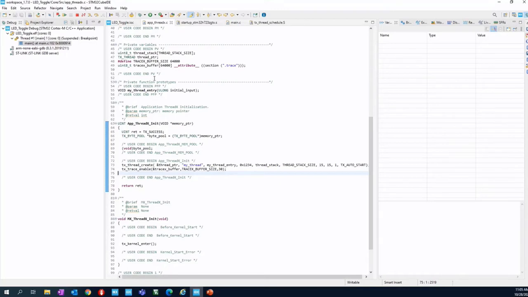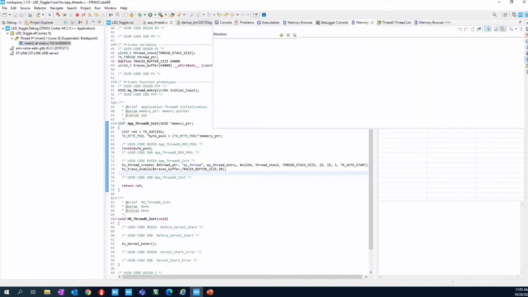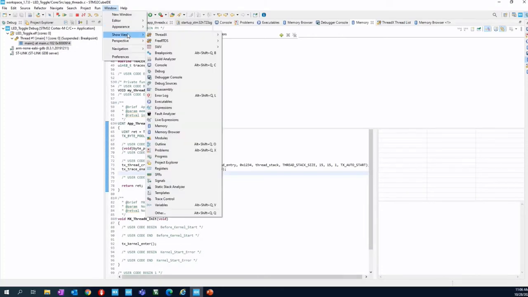And in order to see the trace buffer filled, we need to open the memory view. For opening the memory view, you should have this cylinder picture right above the ThreadX list in your debug perspective. Or alternatively, you can enable it from Window, Show View, Memory.